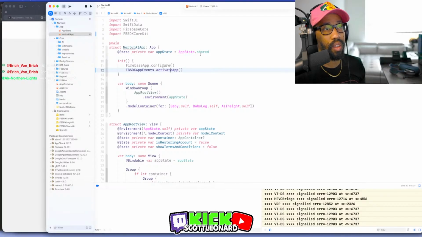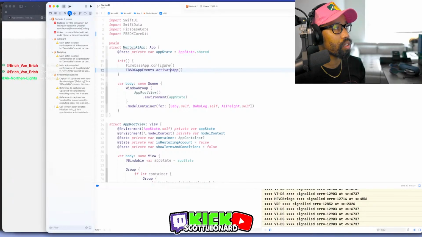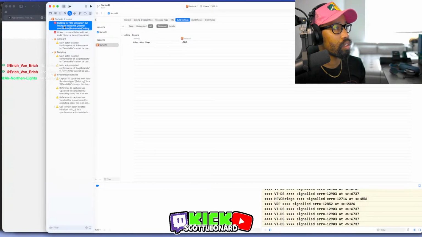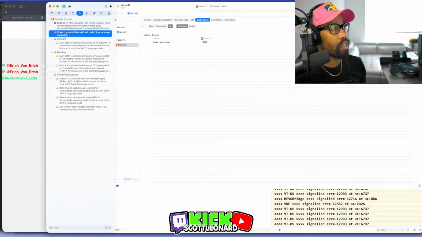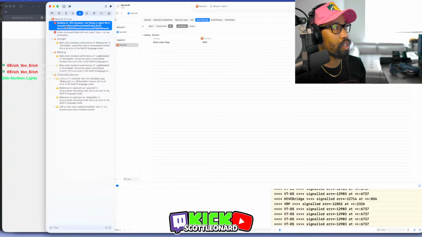These instructions are literally ridiculous because the app is not even written in Objective-C. Their instructions are all in Objective-C for some reason. Build failed. Linker command failed with exit code. Build for iOS simulator, but linking in object file. Frameworks. Yeah, there's a problem with their frameworks because their frameworks are out of date.